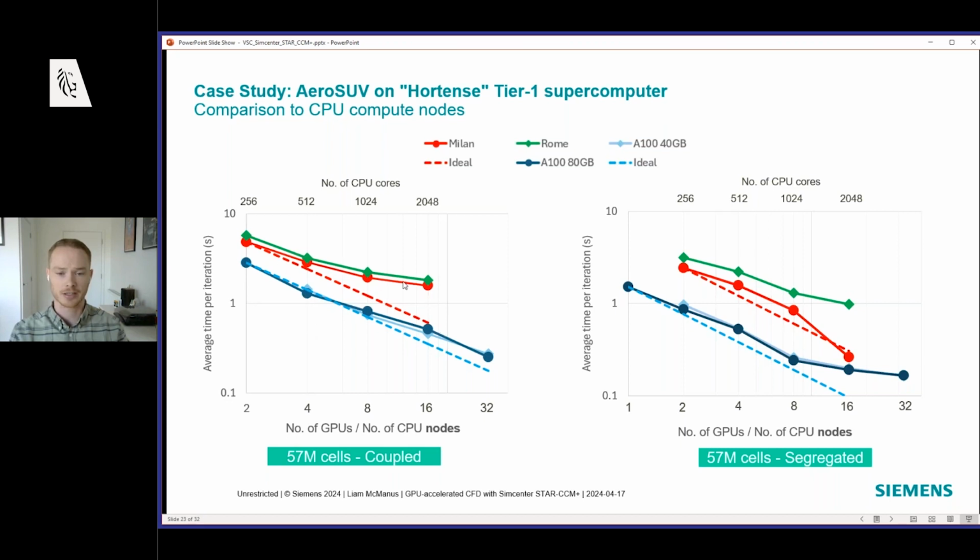In fact, for this case, we start to see the scalability of the CPU drop off a bit faster than the GPU. And you can really drive to even faster absolute time to solution as well with the GPU nodes here. So we can see that as the CPU scaling starts to drop off, this gap widens even further. Here we're seeing that 16 GPUs, so 4 nodes, is in this case 3 times faster than 16 nodes of CPUs. So quite a substantial potential here for performance improvement.